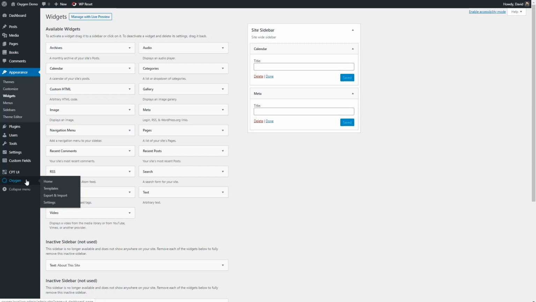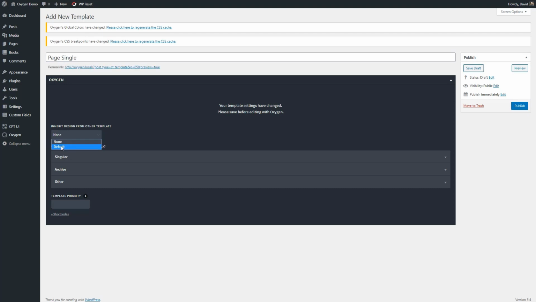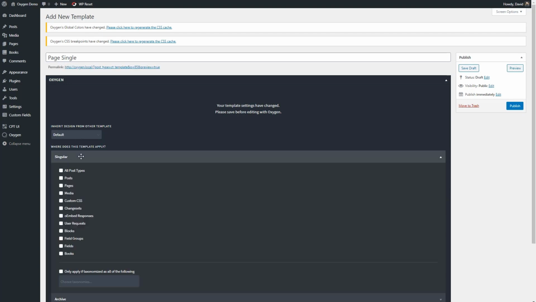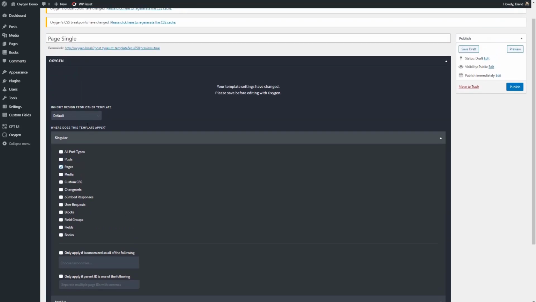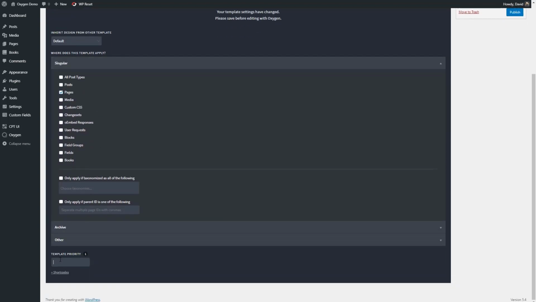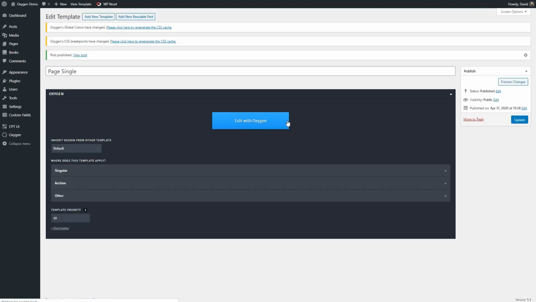Now I want to go back to the template area. And now I want to create a new template, and this one will be for pages. So I'll add a new template and I'll call it page single. We want it to inherit this default template, so we get the header and footer. We go into the single options. We want it to apply for all pages. And we gave the default a priority of 1. I'm going to give this a priority of 10. And we're going to put publish. And we'll go in to edit with Oxygen.